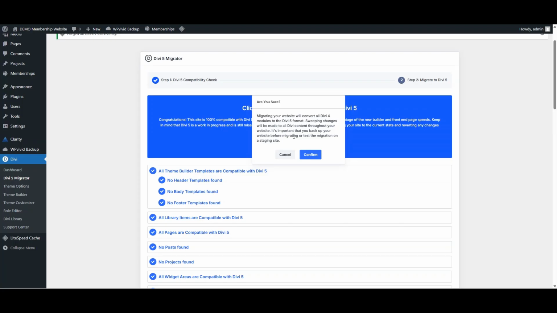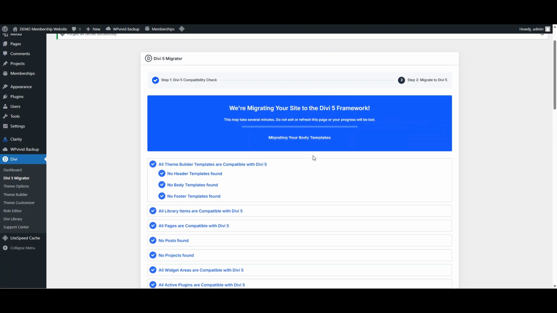I've already done that. But also I'm in a test environment. So I would typically take my website, put it into a test location, do all my migrations and all that stuff there, and then move it onto my live site so my live site is not affected. But because this is already a demo site, I'm just going to go ahead and hit confirm to see what this does. And so here it's now going through.